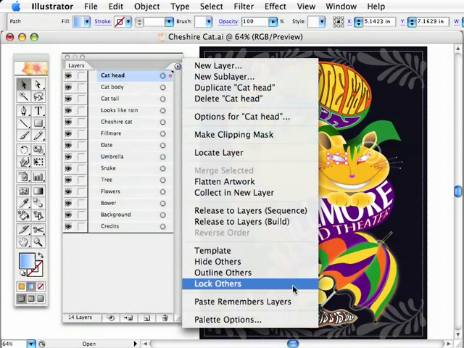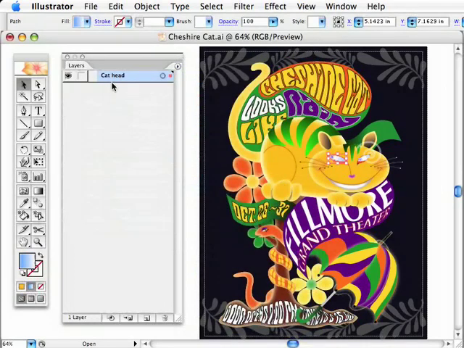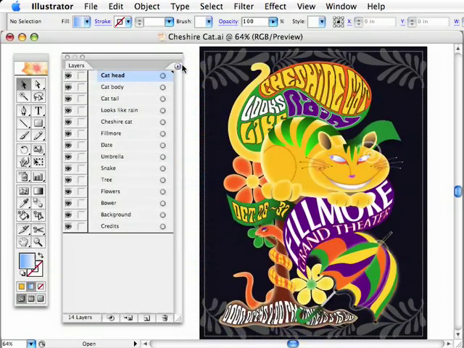That was locate layer. We have flatten artwork, which will do what it says it does. There we go. It's all down to one layer, which I wouldn't suggest since the artwork was so well organized.